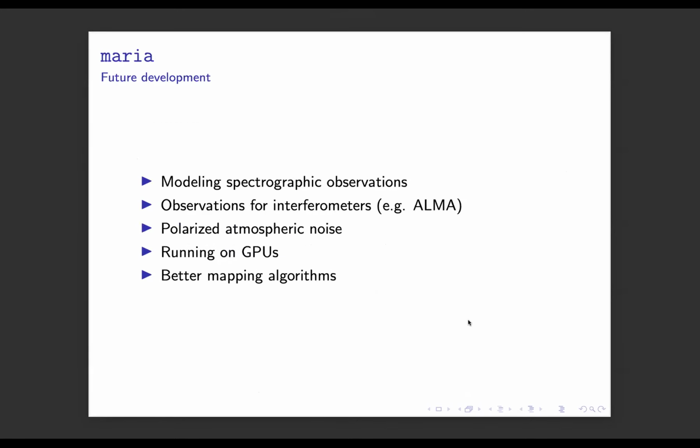And yeah, we're also developing better mapping algorithms, which this comprehensive simulation gives us a unique ability to do, like you'll see in Jonas's talk.